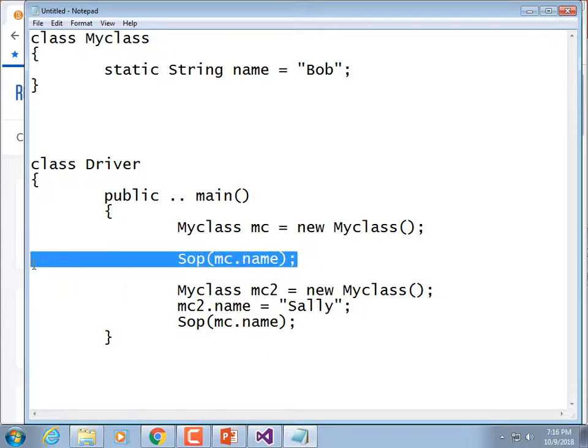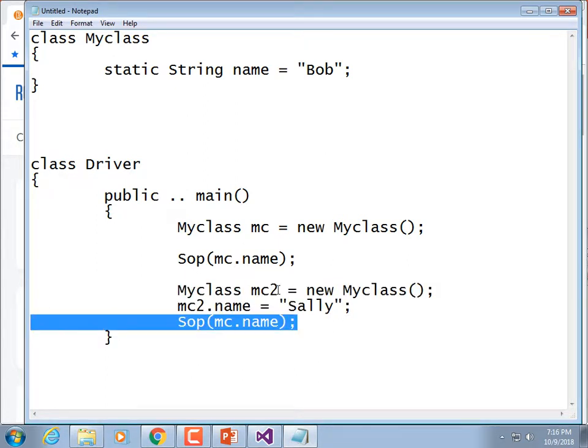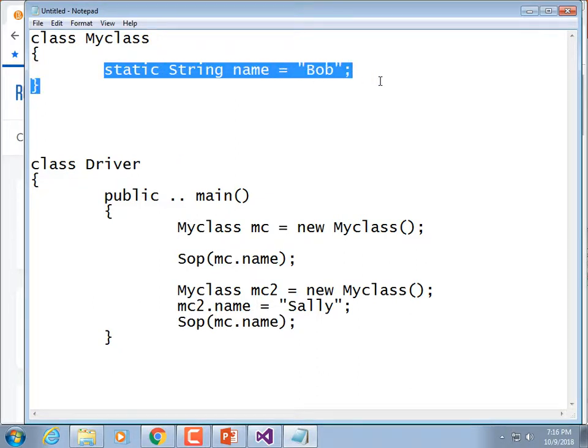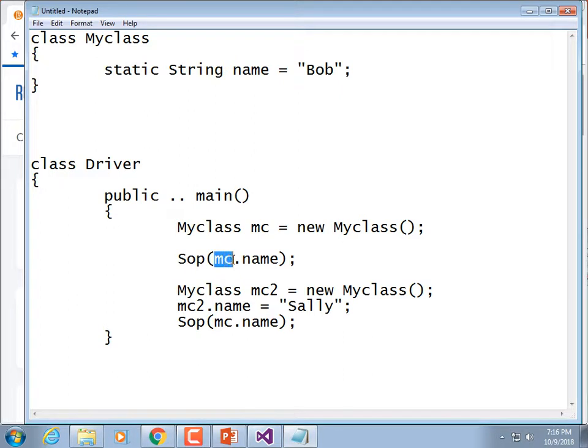So when we tried to print out mc.name, it would print out Bob, and then if we changed mc2.name to Sally and we tried to print out the original name, it would also be Sally, because this exists once and only once in the entire project, not once per instance. Now honestly, the Java compiler would complain about this at this point. It would say you're not supposed to prefix it with an instance name. You're supposed to prefix it with a class name. And if I changed that to my class here, and here, and here, it becomes real clear why it's going to print Sally.